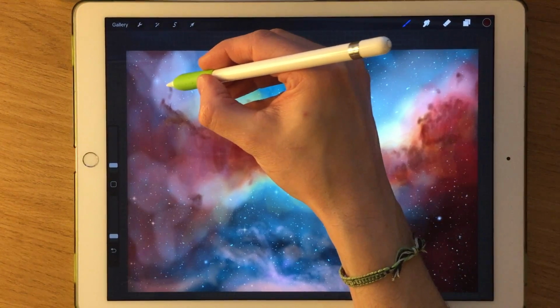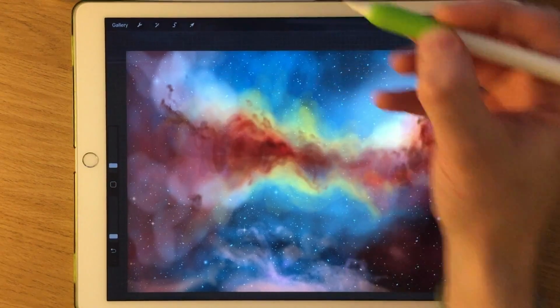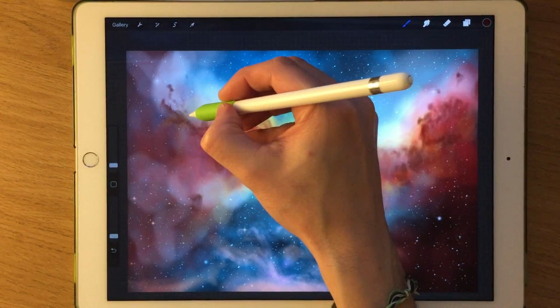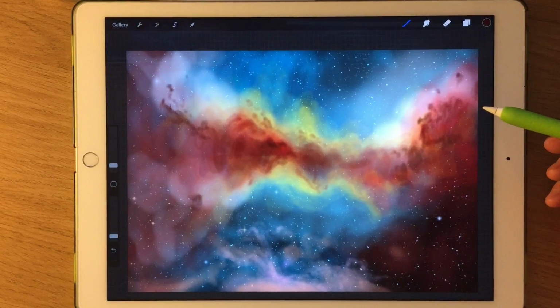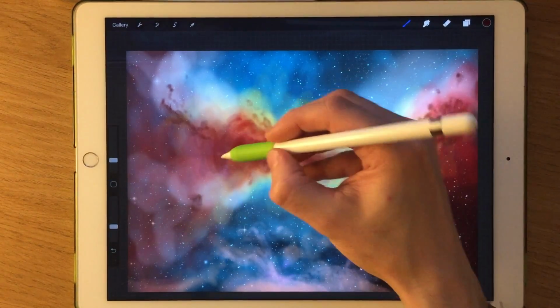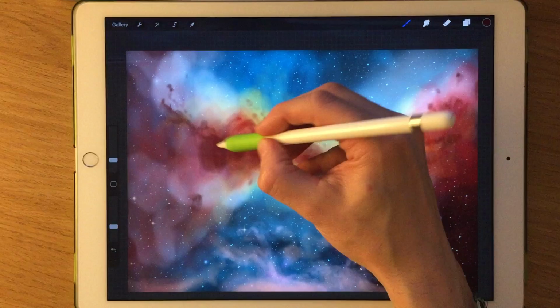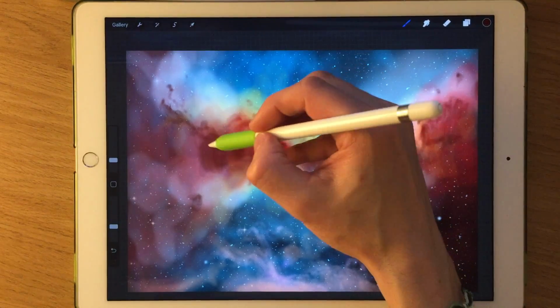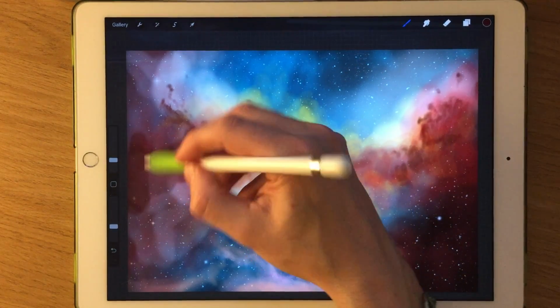So I'm going to start putting in some broken forms here as well. Things are shooting off, fragmenting from the main body of the cloud. I think I'm going to turn the brush opacity up and the size and really start eating away at some of these shapes now. I want this area to be quite dark.